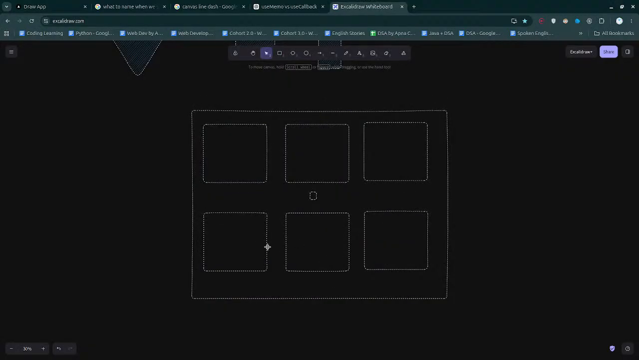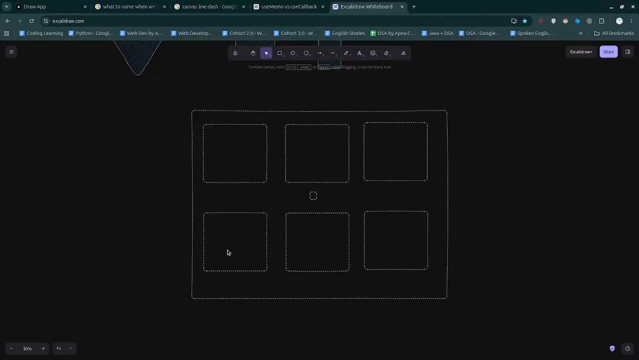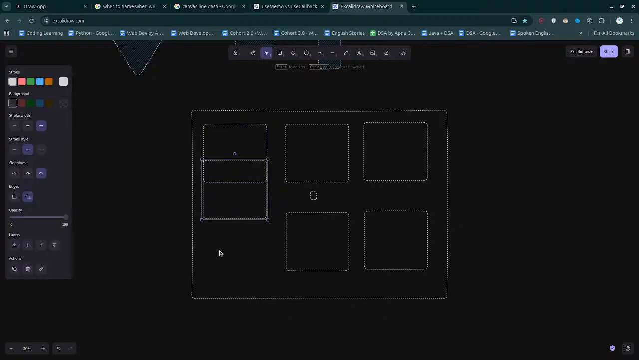One more thing here: if we click on any image, it doesn't get selected unless we click at the corners. And there is a benefit of this: even if the images are overlapping, you can easily select them. That's the benefit of this way, right? So there are both the ways.